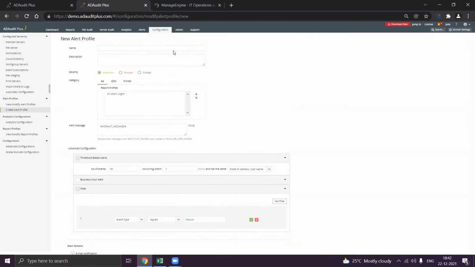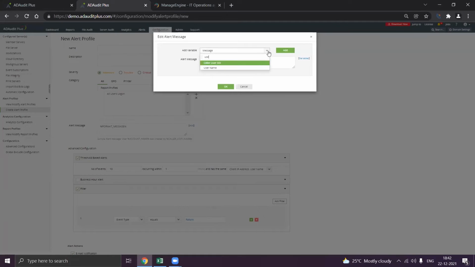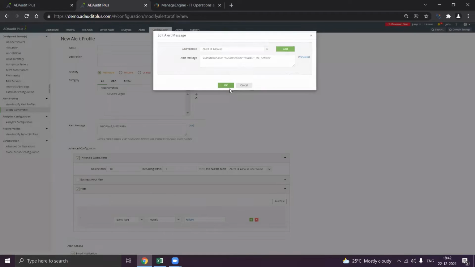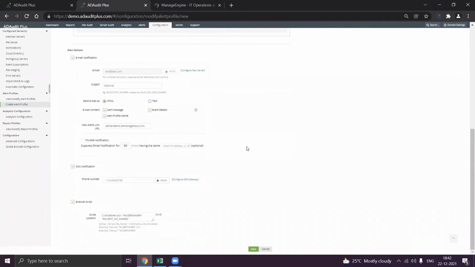I can tell the product to pass variables like username, just for one, and let's say client IP address for two, and it'll pass those variables to that particular script file. So what will happen is when my account is being compromised, my computer will be shut down and my user account will be disabled on the Active Directory, right?